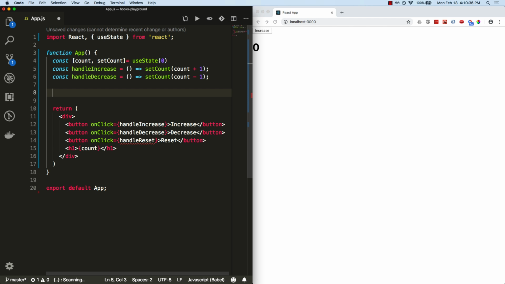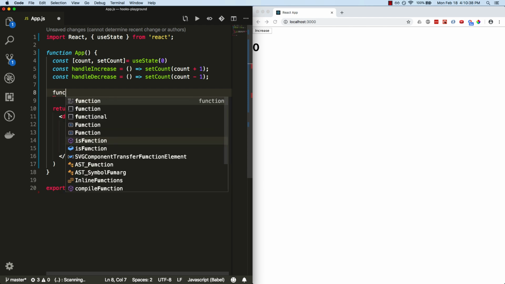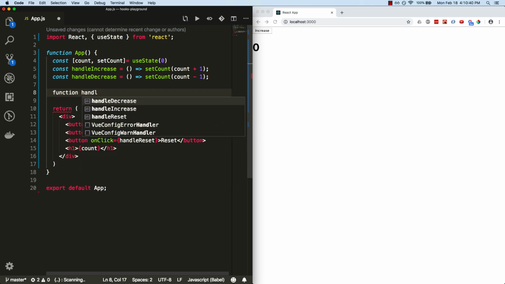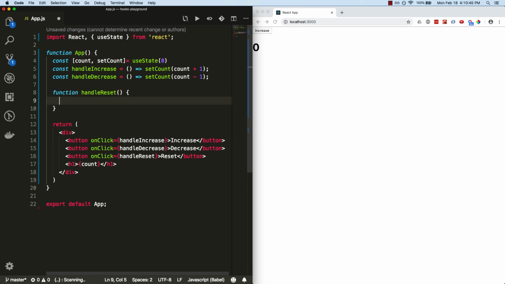And then for handle reset, just to show you an alternate syntax, I can do that with a plain JavaScript function declaration. So handle reset, provide my function body here, and here I can simply once again do set count. And this time, instead of incrementing the current count by 1 or decrementing it by 1, I just need to reset it. So I can feed in a plain value of 0, and that will reset it. So when I save this, we're going to have 3 buttons: increase, decrease, and reset.